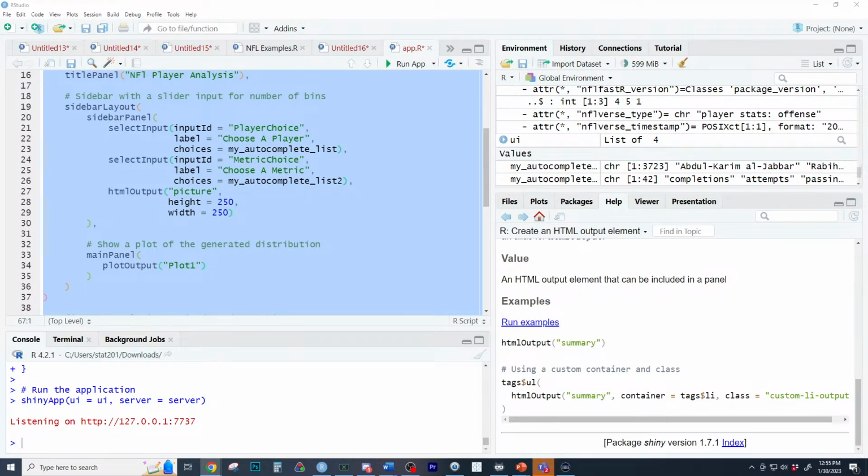Decrease size of HTML output in Shiny. Resize widget size. Okay, so where is it? HTML output. No. How are they doing this? Absolute panel. So close.